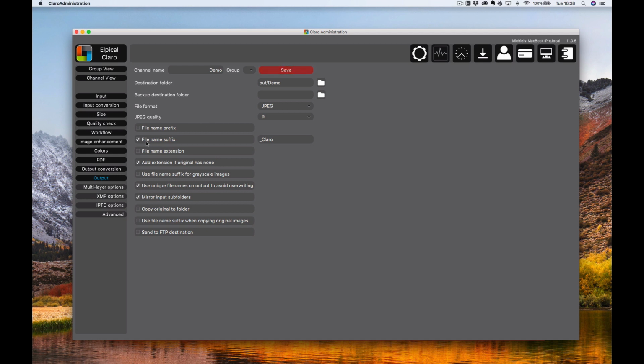So I put my file name suffix to Claro. I might prefer to do that in the prefix. That way you know those files have been processed by Claro. You can also change your extension to something or add an extension if the original has none. This is checked by default. Then you can use the file name suffix for grayscale images, so you know they're black and white. There you go. You can use unique file names on output.